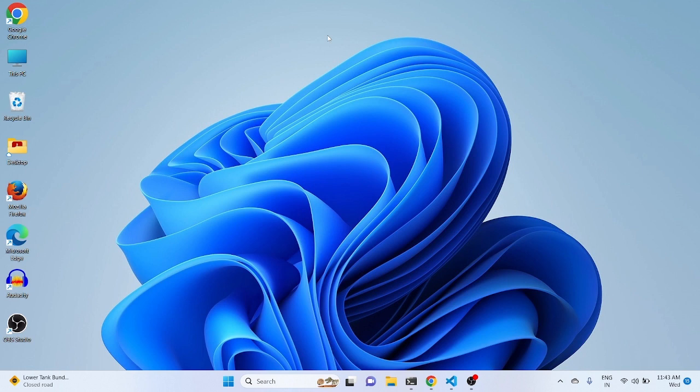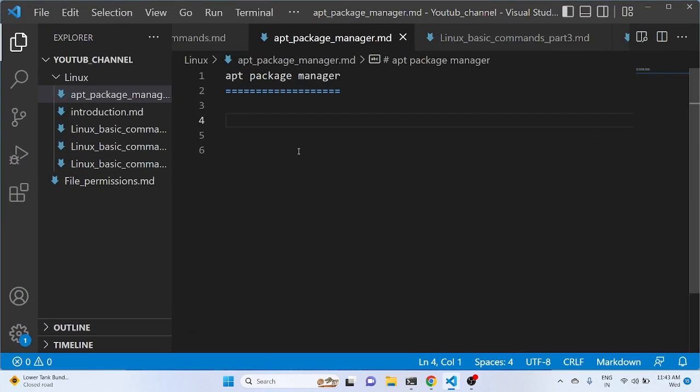In Ubuntu, we have two distributions. One is the Red Hat distribution. The second one is the Debian distribution. In the Red Hat distribution, we will use RPM and yum package managers, which we will learn in the next videos. In Debian, we will use apt and dpkg. So these two are the popular package managers in Ubuntu.